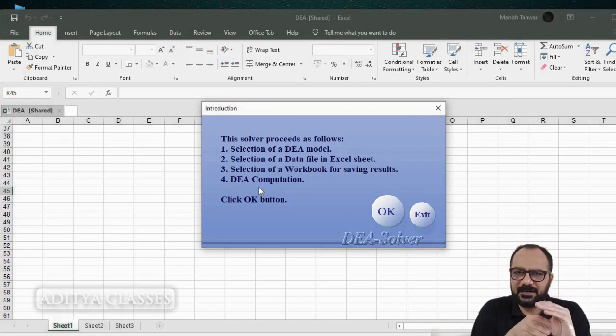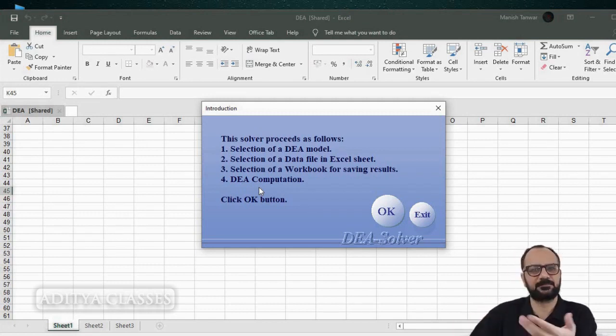So first is selecting your model. Second is selecting the file which we had saved right now, DEA. We called it PC, postage and courier. So that is our main file which contains our data set. Then we'll be selecting a workbook for saving the results. So first step is select your model, second step is select your data, and third step is select a file where you wish to save your results. And fourth step is go for DEA computation. So let us click OK.